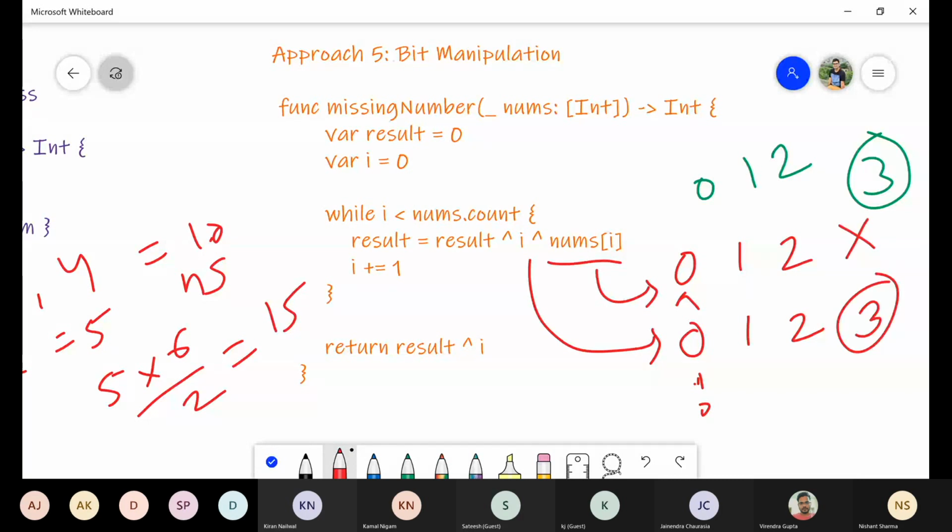So this we can do through the bit manipulation. The code can be written simply also, like we can directly write using the index and the nums I. We can do the XORs and we can find out the missing element. Any doubt for the bit manipulation approach?